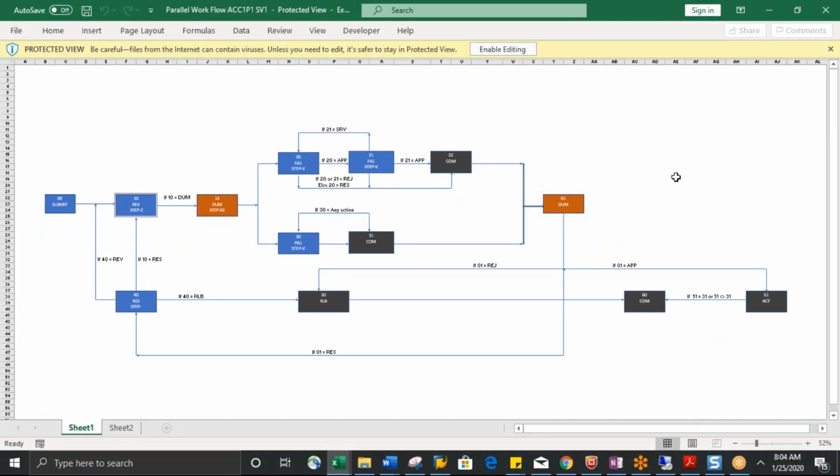Any questions on the workflow design? No, Karthik, it's much more clear. Okay. So for this, what we need to do is we need to introduce.